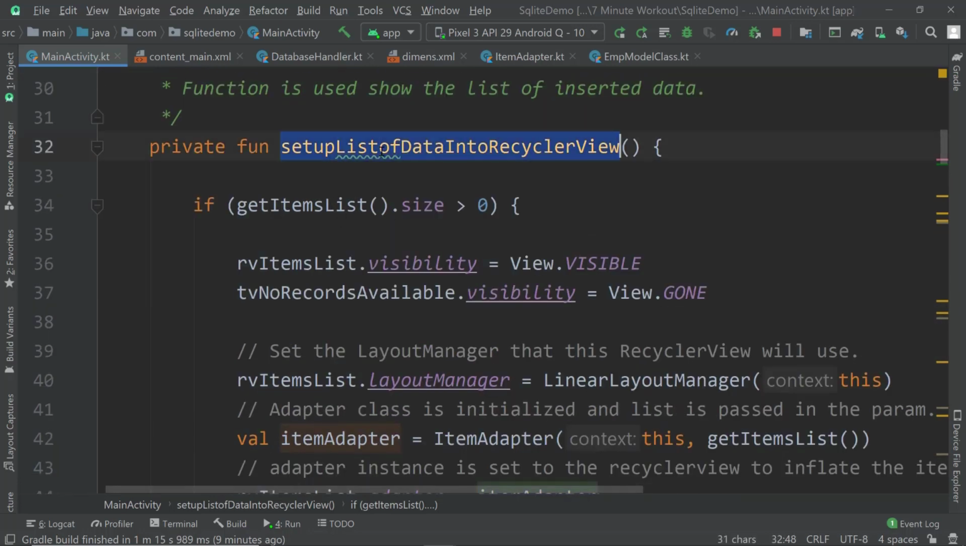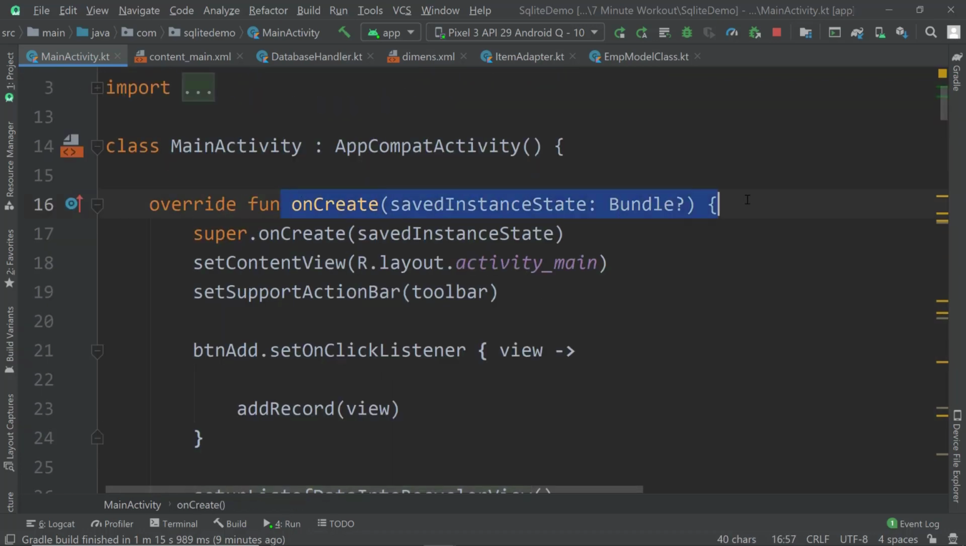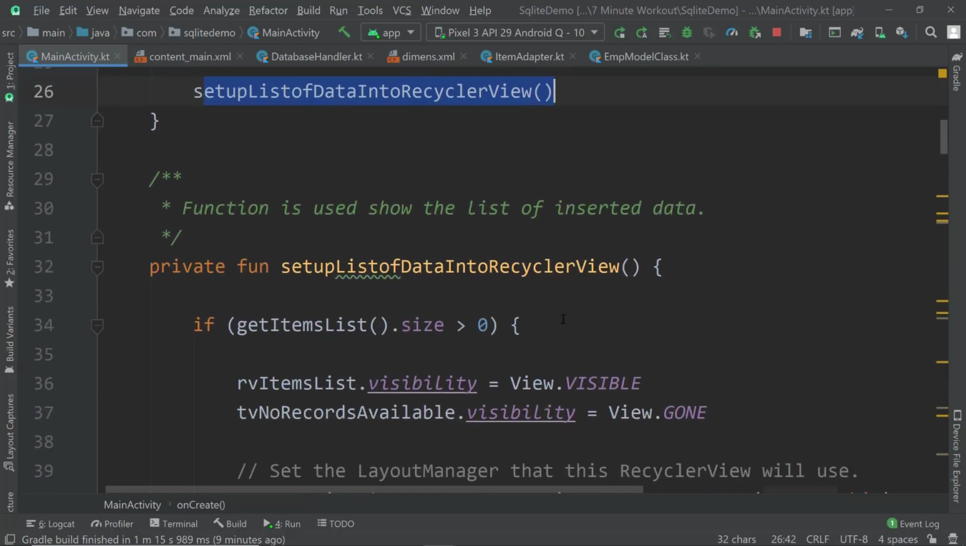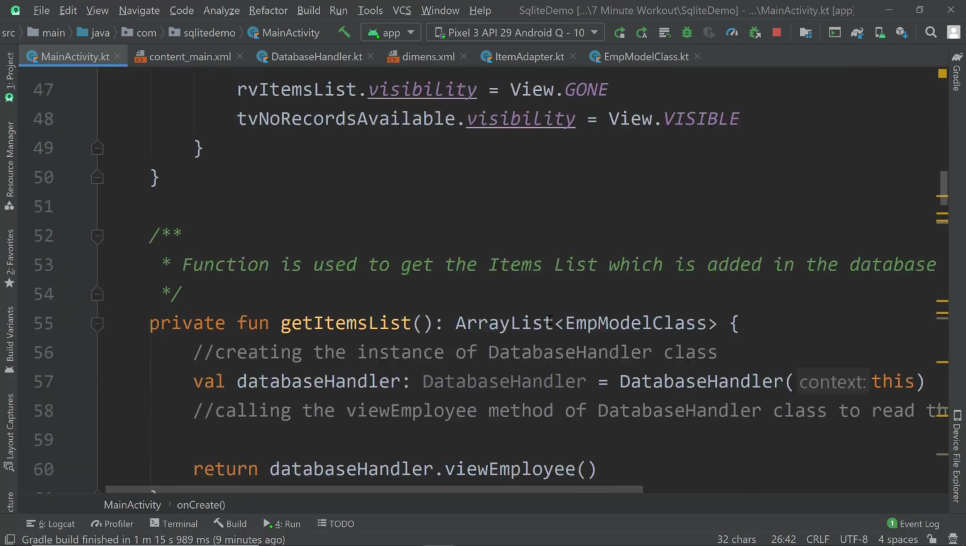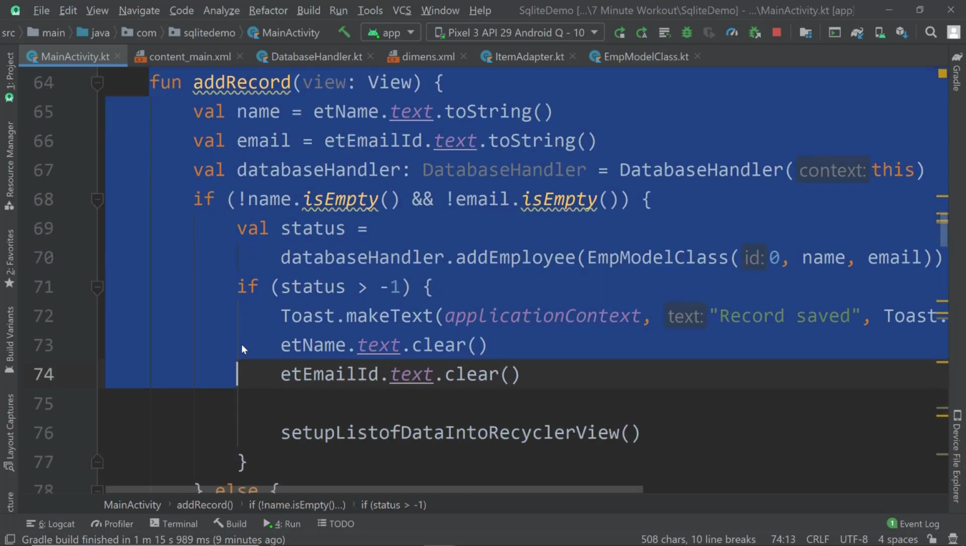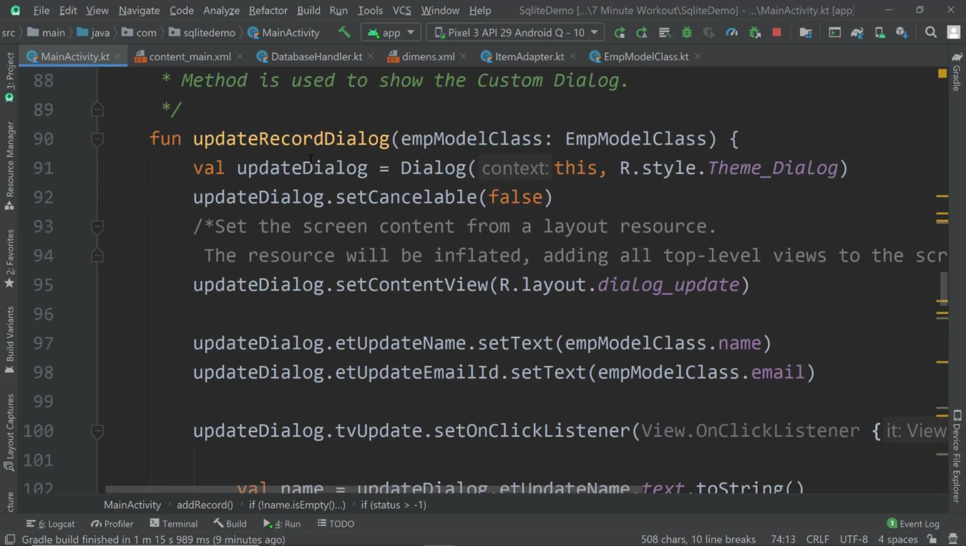And this is the method that is called just when we open up the application. So that's why it's called in the onCreate method here. And it's also called when we add another entry. It will also be called if we delete an entry. So add record, we looked at that already. Now let's look at update record dialog.